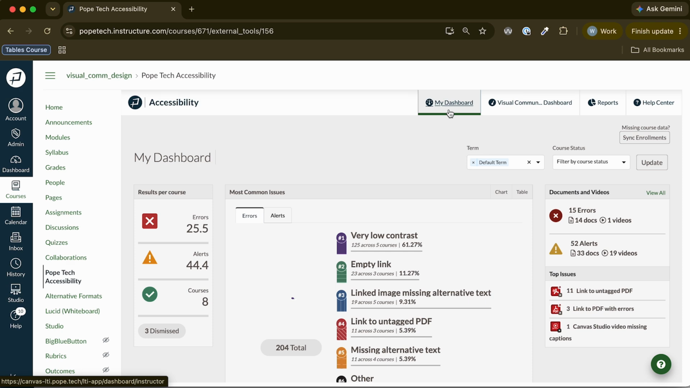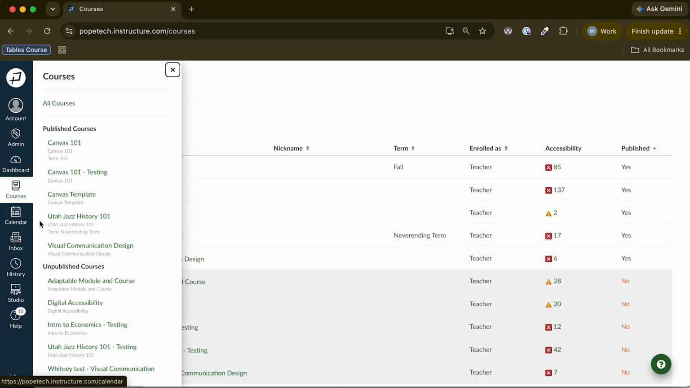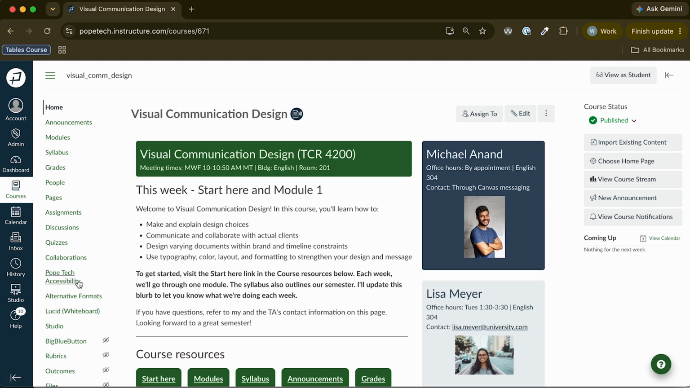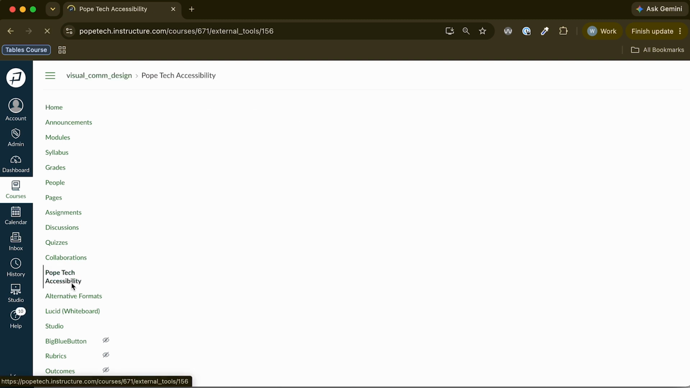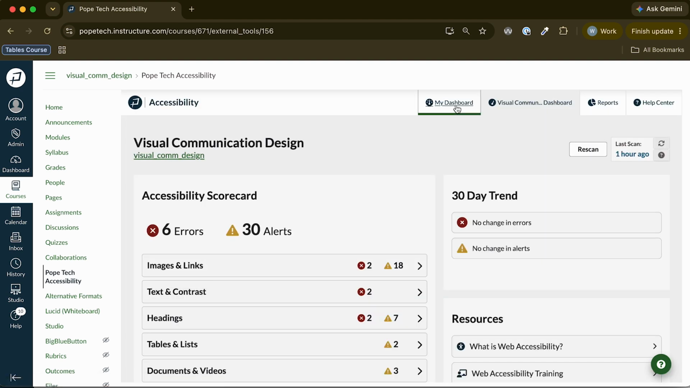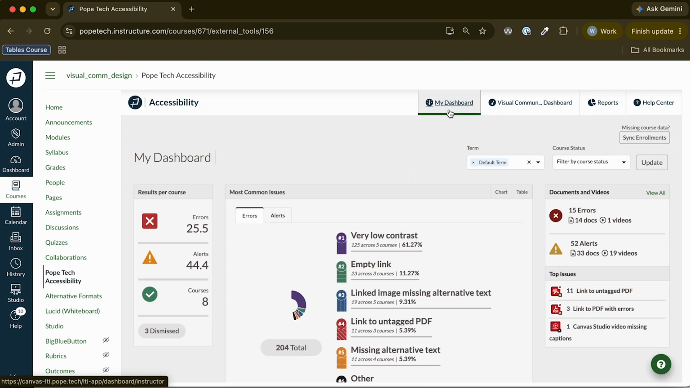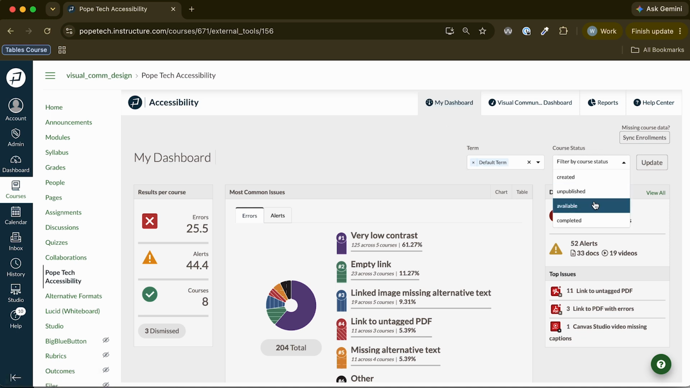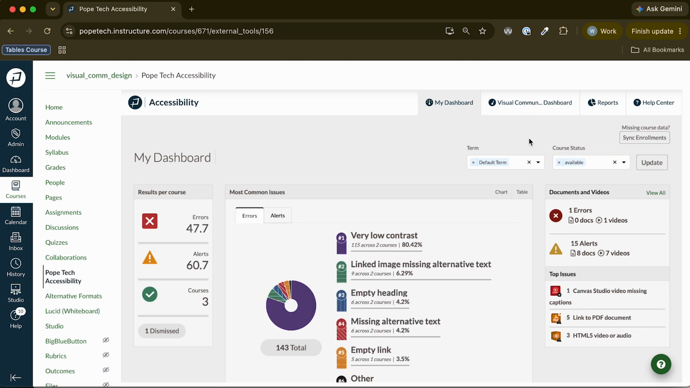My Dashboard is your personal dashboard that has accessibility data for every course you have access to as an instructor. First, to navigate to My Dashboard, start by selecting a course in Canvas. Next, select Pope Tech Accessibility in the Course Navigation menu. In the top navigation, select My Dashboard. Before you start reviewing information, make sure you're on the right term in the top right. Right now, my term is Default Term. I'm also going to filter by available or published courses.